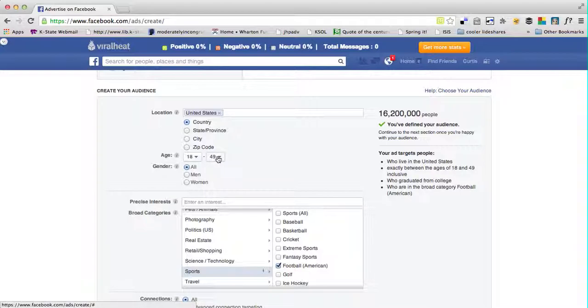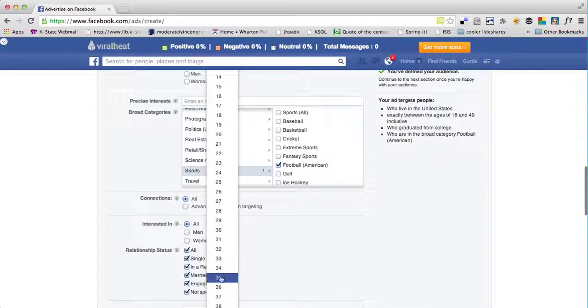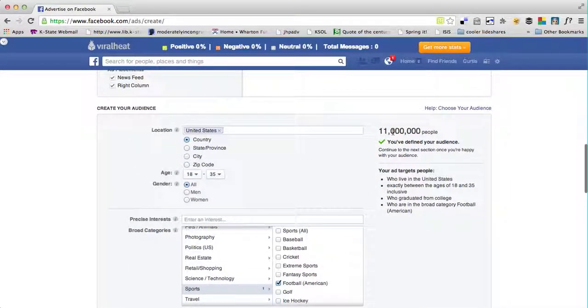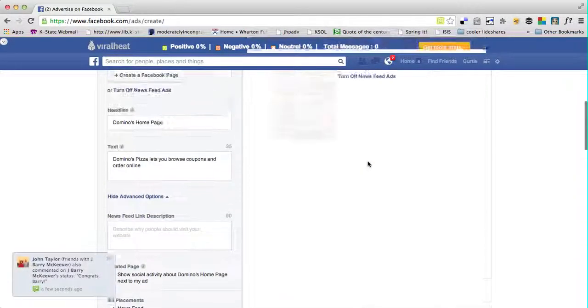I want to target people who are 18 to 35 who are interested in sports so that I can see what different audience sizes would be on some of those things. So that's basically using Facebook's advertising tools to help you look at different audience sizes and give you an idea of how much you might end up being charged for some of these things.